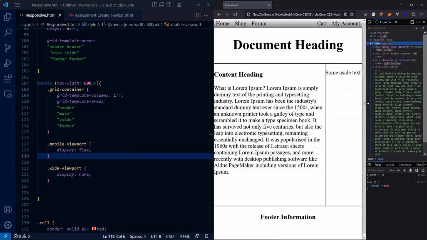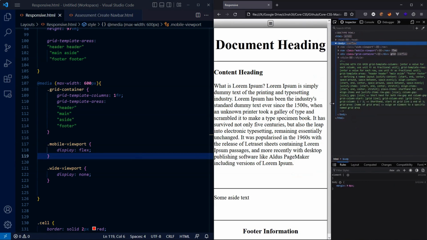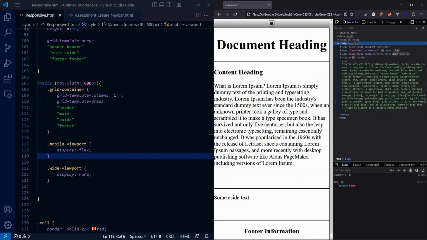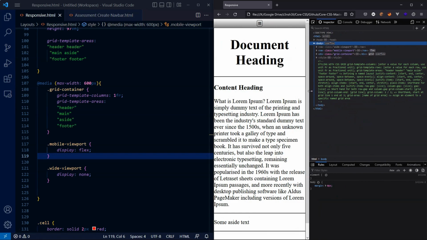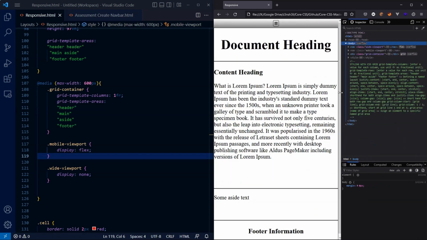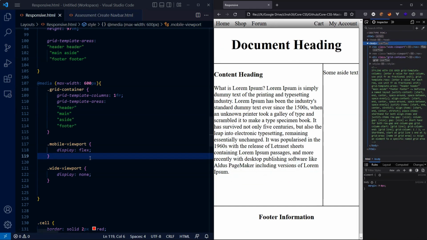Let's reduce the size of our viewport. You can see once we hit that 600 pixels mark, the nav bar changes to become a mobile-friendly nav bar. Now, this is just one example of a media query we could write. For example, if we wanted styling to apply specifically to viewports larger than 600 pixels, we could also have a min-width media query.